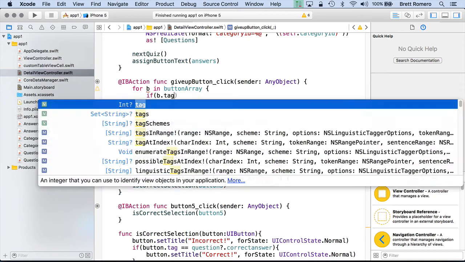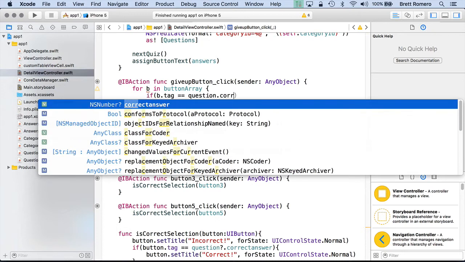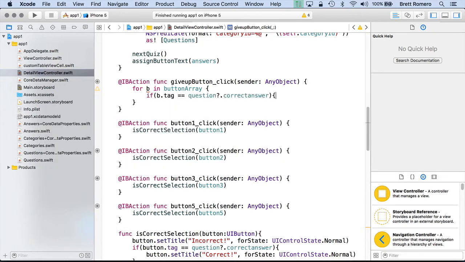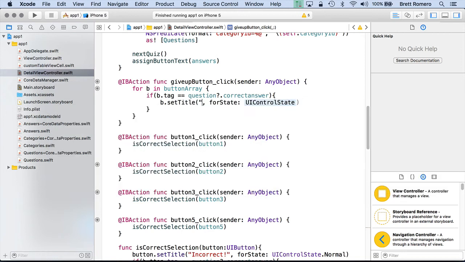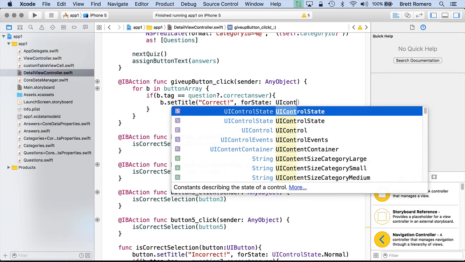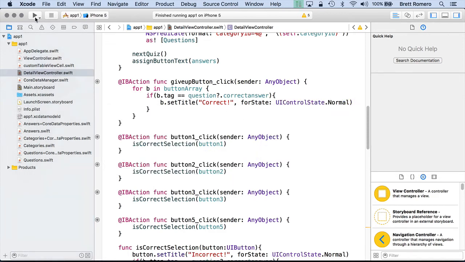So if b tag equals question dot correct answer, and then we'll say b set title, and this is going to be correct. You can make constants for these labels, by the way, because we are using them in different places. So this could just be a constant called correct, and then the other, incorrect, could be another constant. So we'll have UI control state is going to be normal. All right, so that should handle the give up button, and we're going to go ahead and test that now.